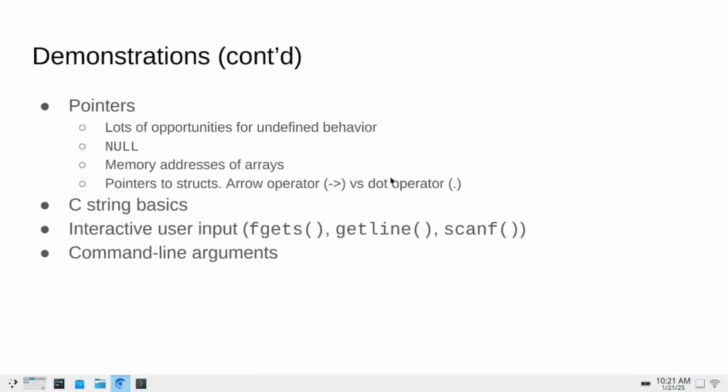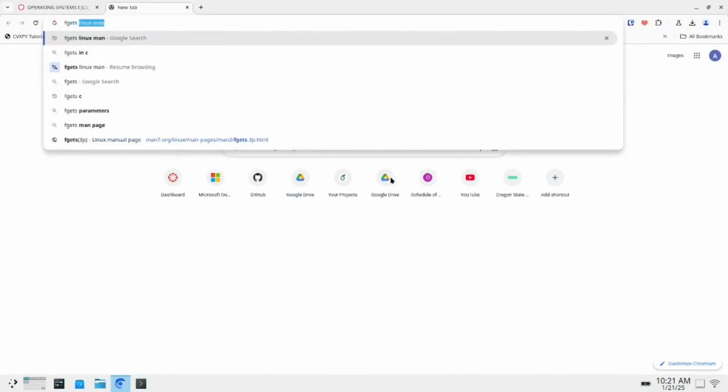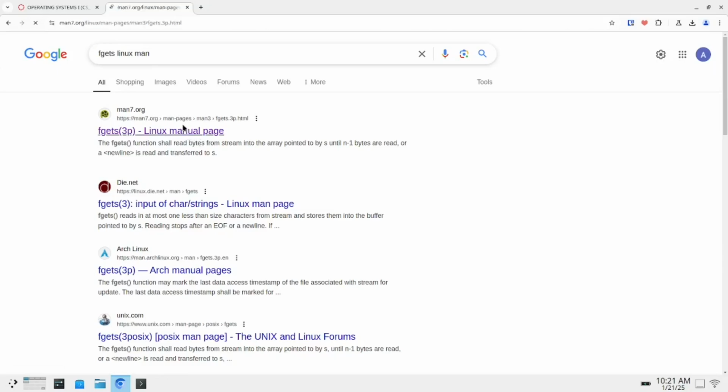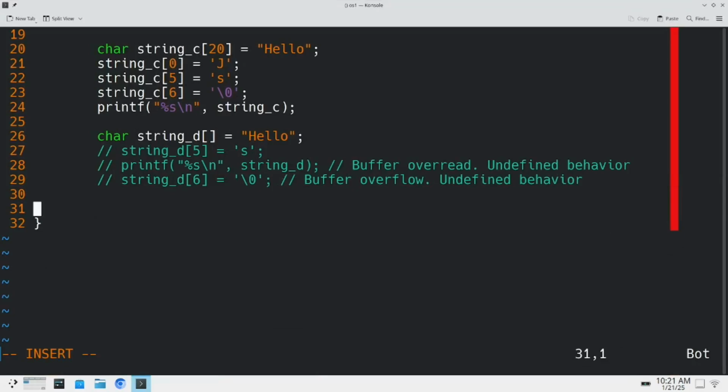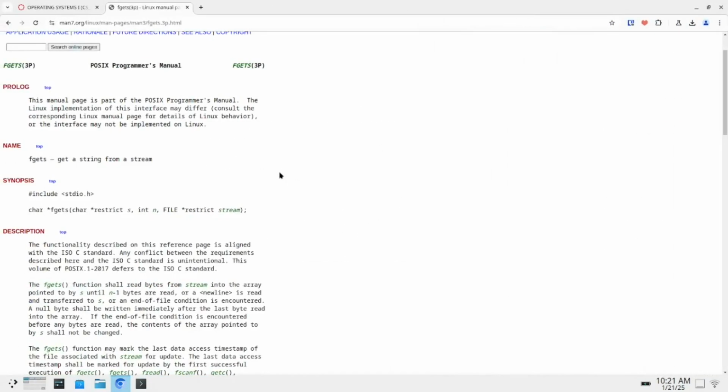Here's how we use fgets. Let me look at the man page, fgets Linux man. There are three arguments. To use fgets, you first have to include stdio.h, which we've already included, because it's what gives you access to printf. It's just part of the C standard library.